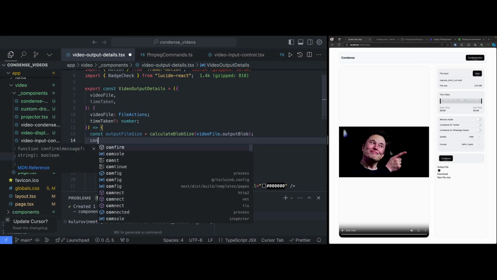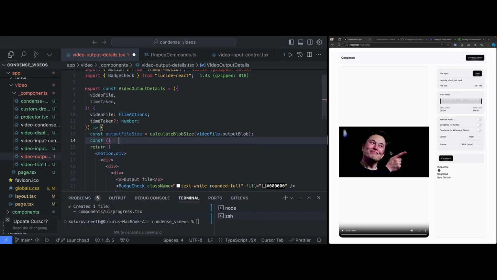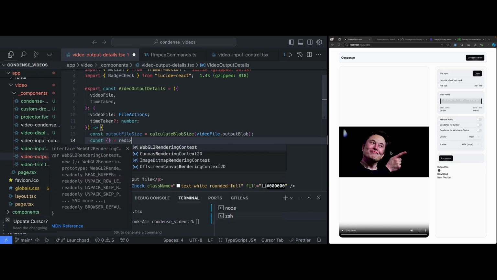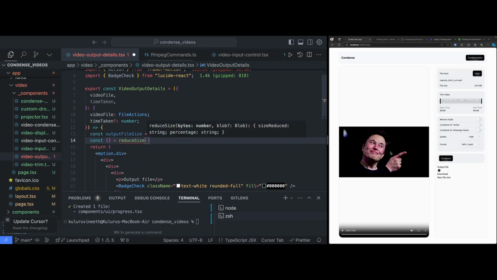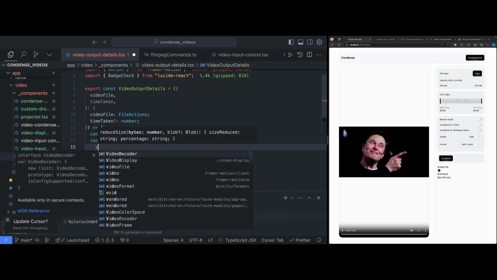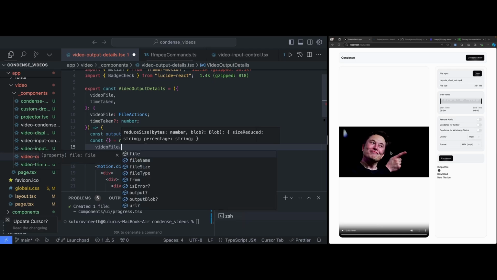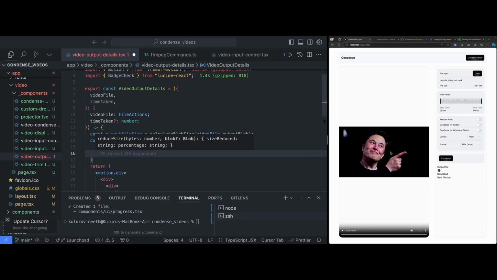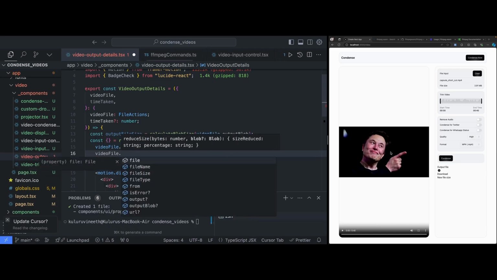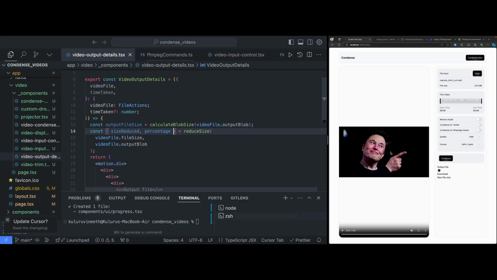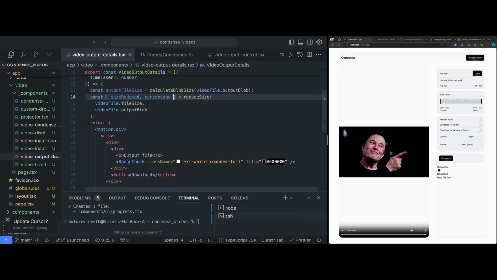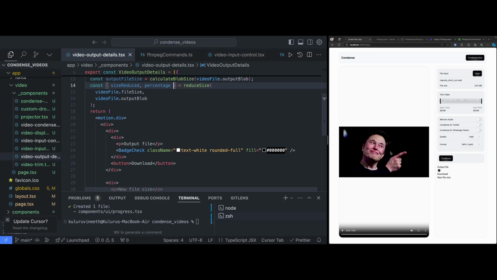So here, this also we are going to import, reduce size, and here this video file dot file size is what we'll be passing, and then video file dot output blob is the other param. The size reduced and the percentage, I'm going to collect this one. Okay, so now we have these two values.